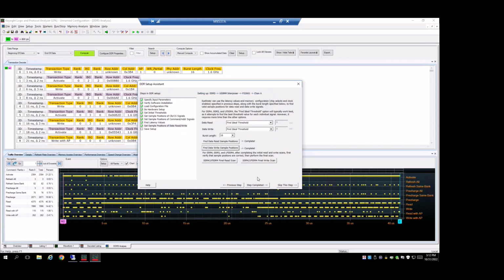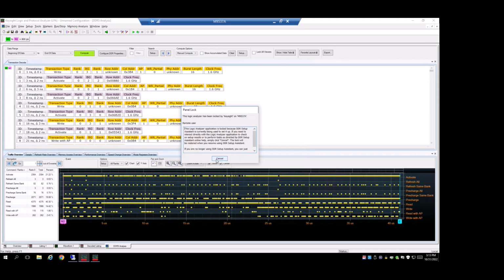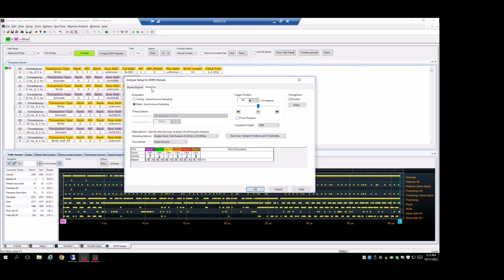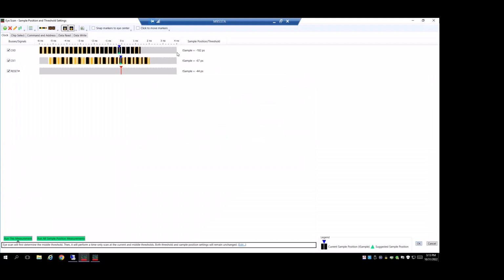At this point, it's a good idea to go back and double check the sample positions that have been set before we go into determining the best sample position with the final read scan and final write scan. We go back to the logic analyzer and cancel the log. Open up the sampling tab and go into Eye Scan. For the clock, the first eye to the left of 0 is the appropriate position, and we see DDR Setup Assistant has gotten the appropriate sample position.